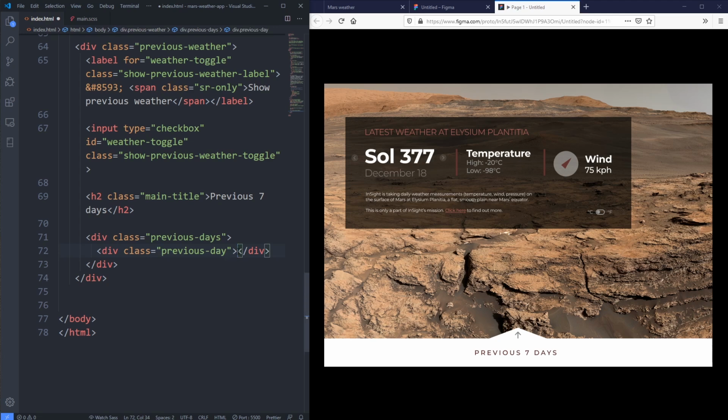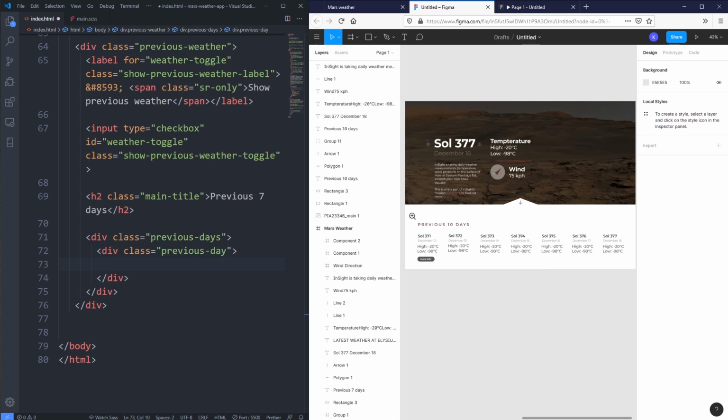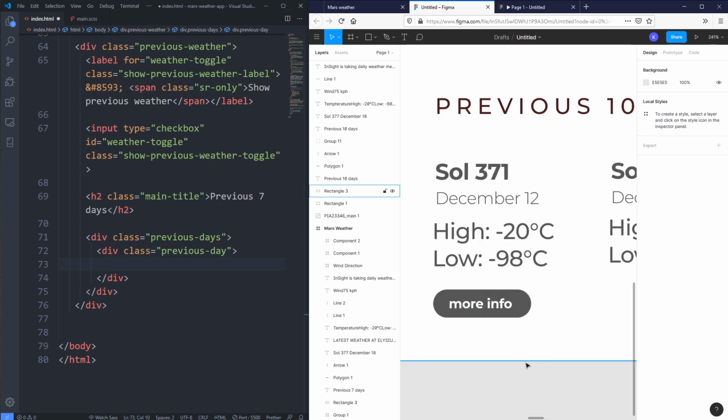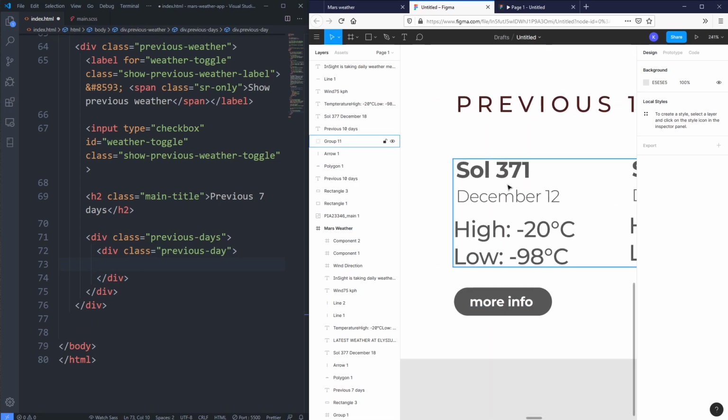So inside my previous day, actually I should bring this back up so we can see what we're doing, and I'll zoom in on it. We want something that's going to look like that. So we're going to have our previous day. We need all the same information we had up above. Well, most of it. We have the temperature and we're going to have a more info button. If somebody clicks on more info, it's going to repopulate the area up top with what we see here. So we can set this up.